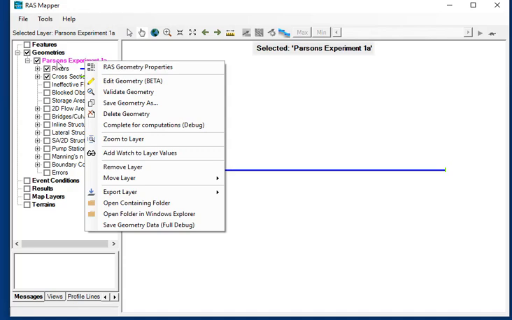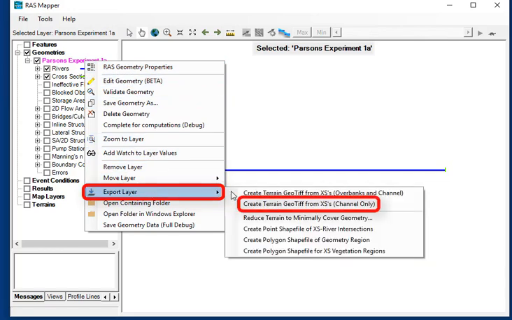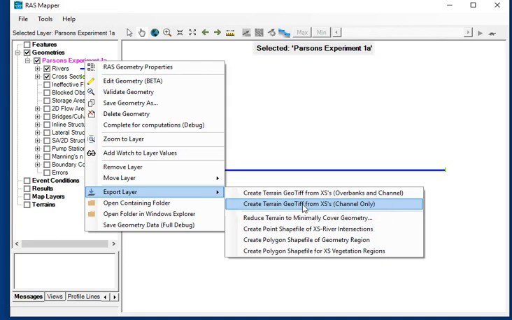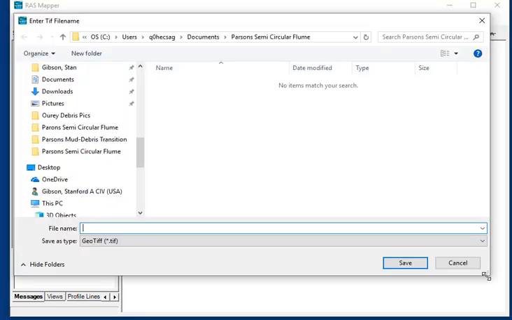And so we're going to right click on the geometry file and go down to export layer. And we're going to choose create terrain GeoTIFF from cross sections. Now we can do this with the channel only or with the overbanks in the channel. It doesn't really matter because we have no overbanks in this model. And so I'm going to select that create terrain GeoTIFF from cross sections channel only. That's going to give me a dialog where I'm asked to enter the name of the GeoTIFF.